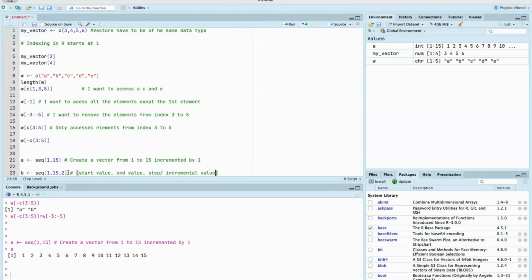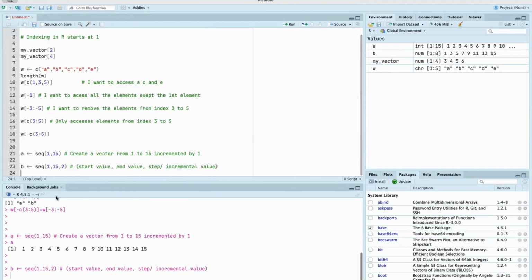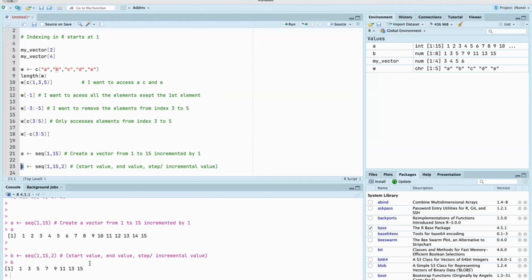Okay. So if we run this, let's output B and C. You can see B, what it has done, it has started at 1 and incremented by 2, so the next value becomes 3. After 3, it has incremented by 2, so the next value is 5, and so on until it reaches the end value. That's another way that you can create vectors, as long as they're the same data type, and there has to be a rule that is applied in that. Okay.